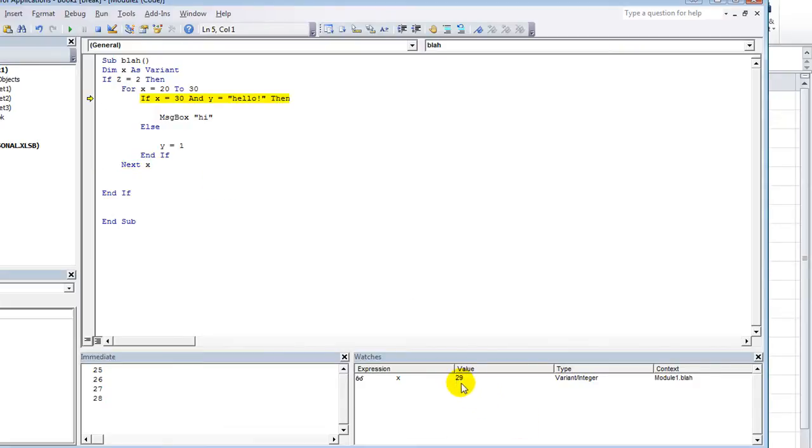So you can keep track of several variables in there down here in the watch menu. So that's kind of cool. And now X is 30, but Y is not equal to hello. And we have got to otherwise resolve what happened there. So what I'm wanting to do now, I'm going to save this workbook, and then I'm going to try closing and reopening it. So watch me work here.